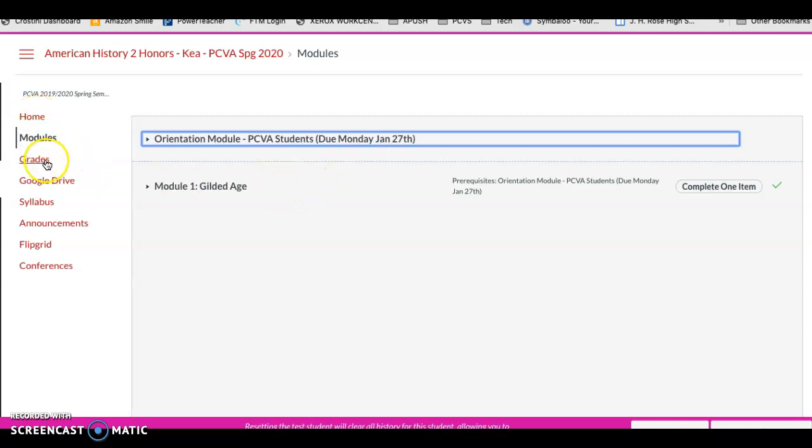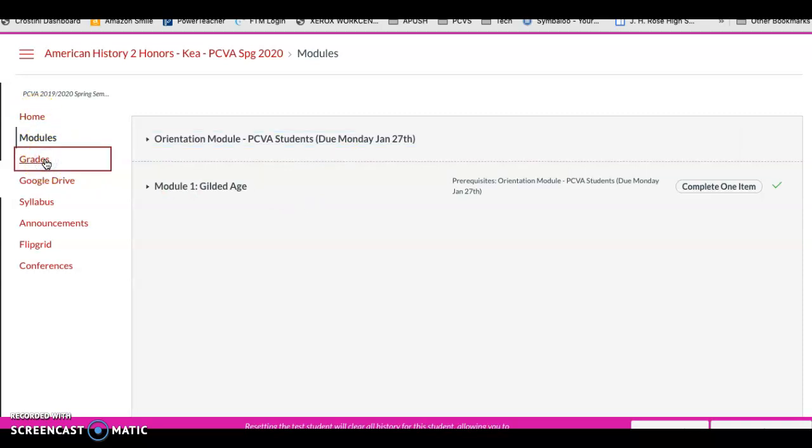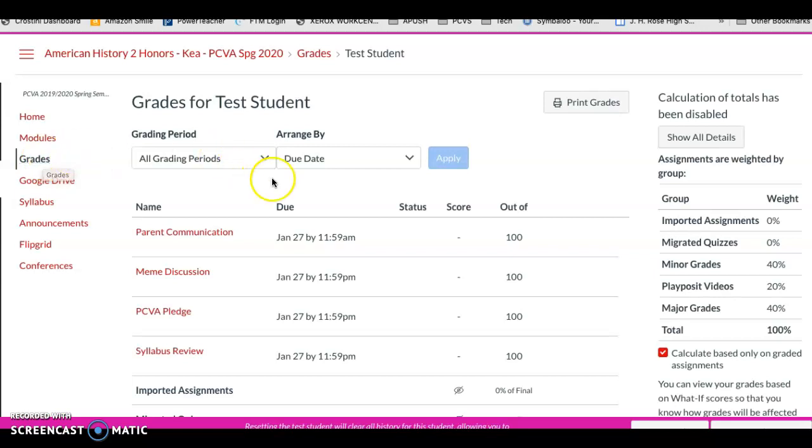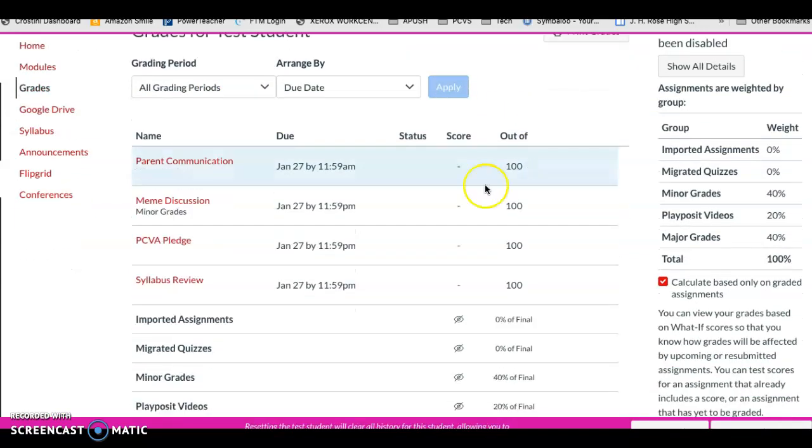Okay. Your grades will be under the Grades tab. And you can look, of course my computer's slow today, so you can look here: parent communication, meme, PCVA, those types of things, and you'll be able to look at your grades. They are going to sync with PowerSchool, so if there are any problems with that, just let me know.